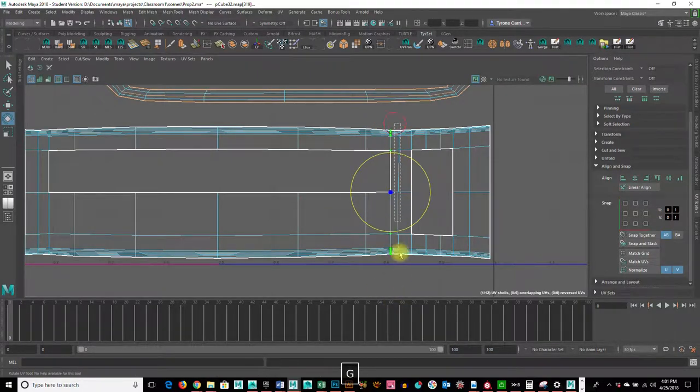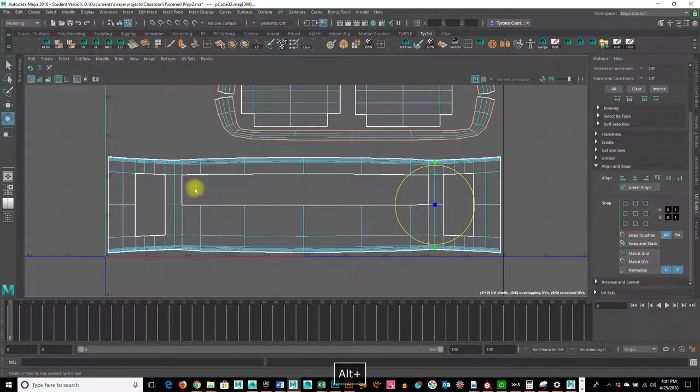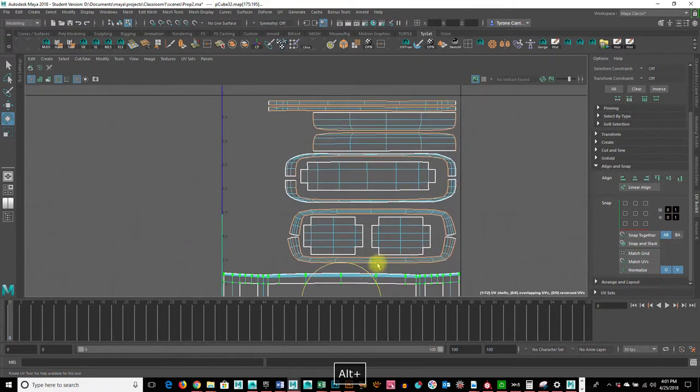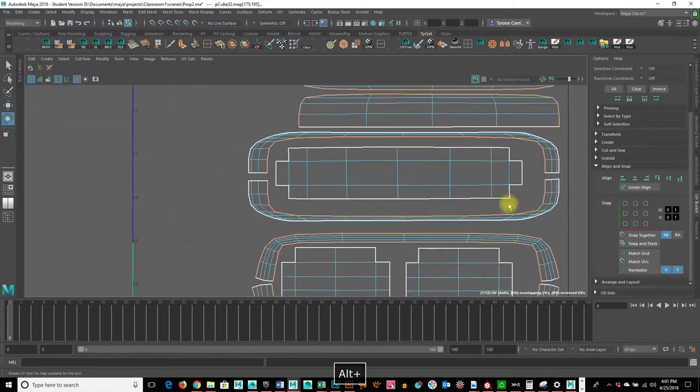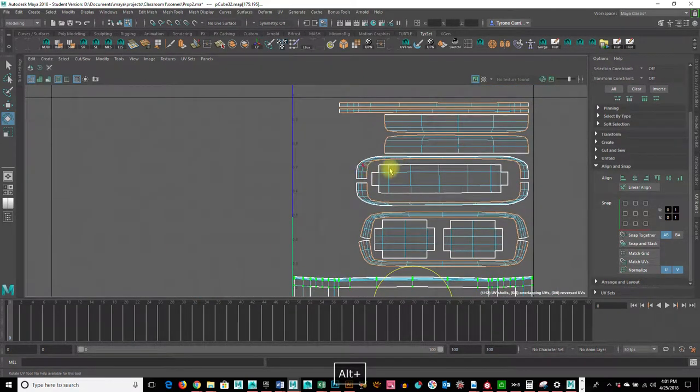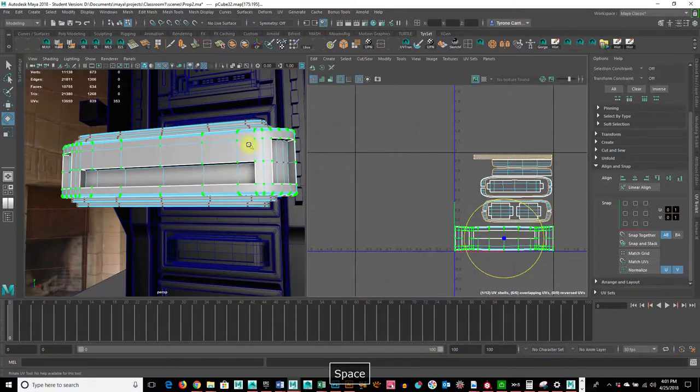And once I have these a little bit more even, then I can go in and just say, match to grid, just to give it a little bit more. But I think that's about enough right now. I just want to show you the process.